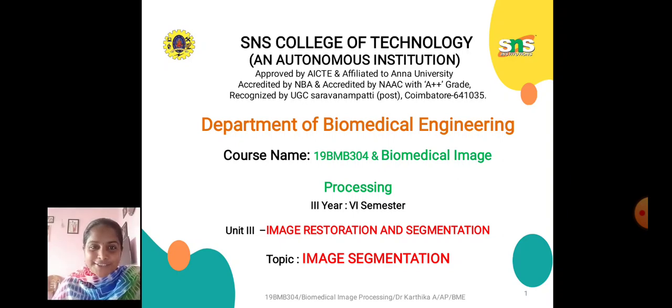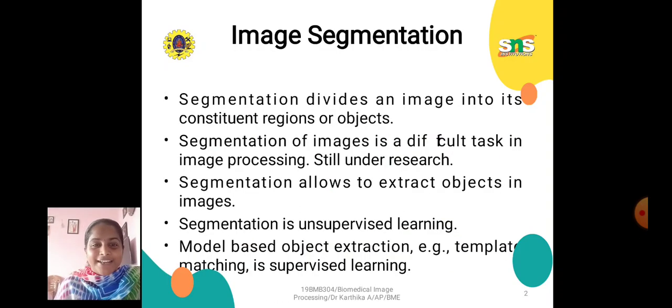Today we are going to discuss image segmentation in image restoration and segmentation. First of all, what do you mean by image segmentation? Segmentation divides an image into its constituent regions or objects. Segmentation of images is a difficult task in image processing, still under research. Segmentation allows us to extract objects in images.